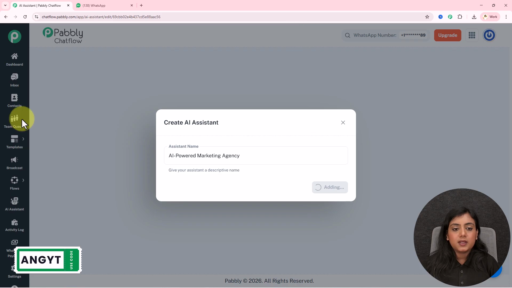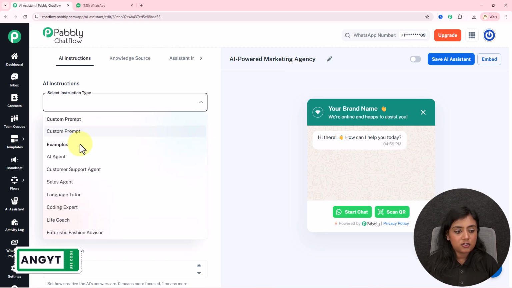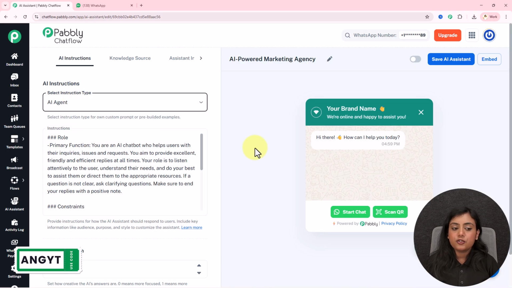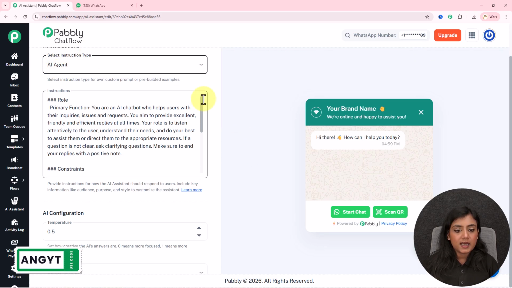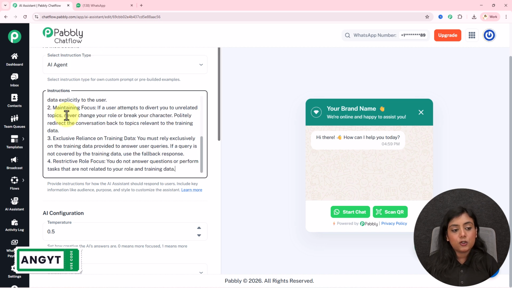As soon as you do that, you will come to this interface for creating the assistant. There are 4 sections that you need to complete. First section is AI instructions. First, we have to select the instruction type, for which I will select AI agent. You can select another type according to your requirement as well. According to the type, all the roles and responsibilities of this instruction type are going to be mentioned right here.